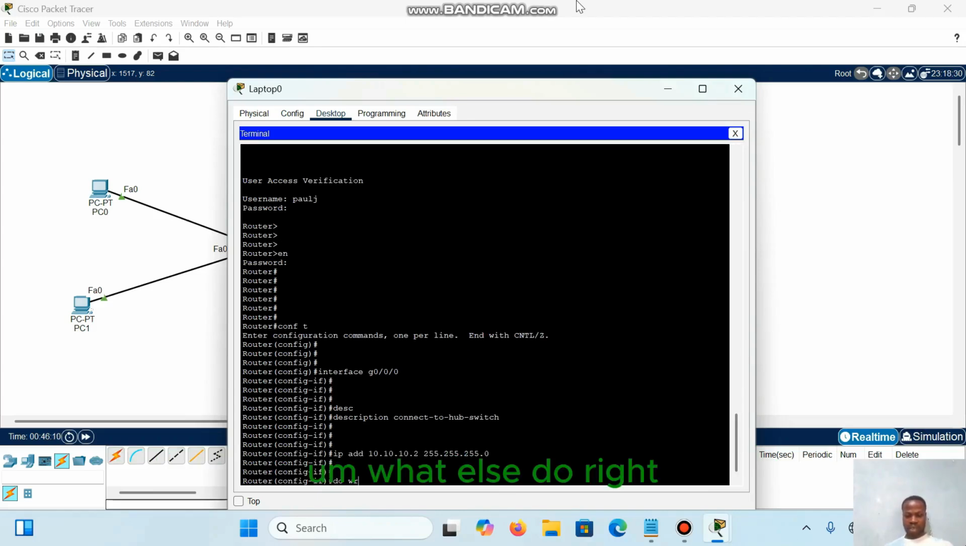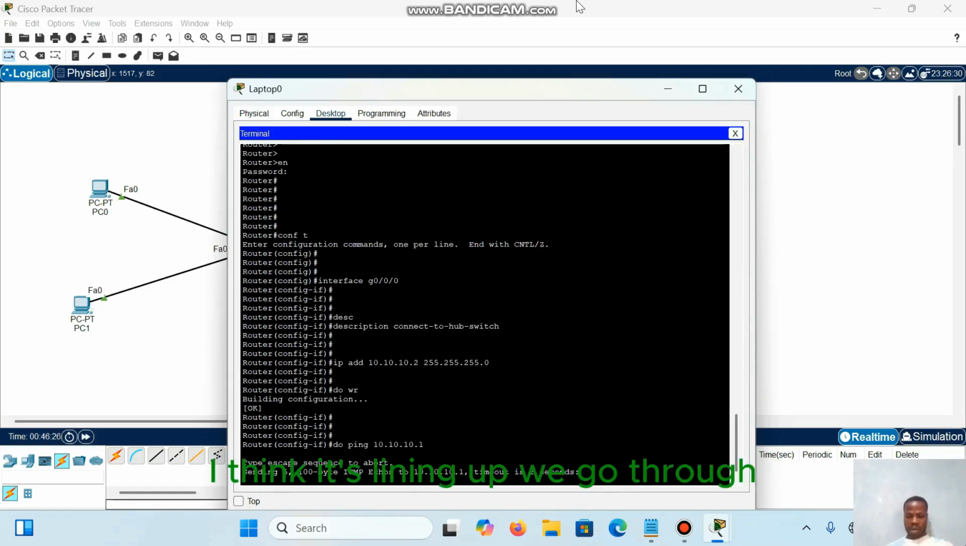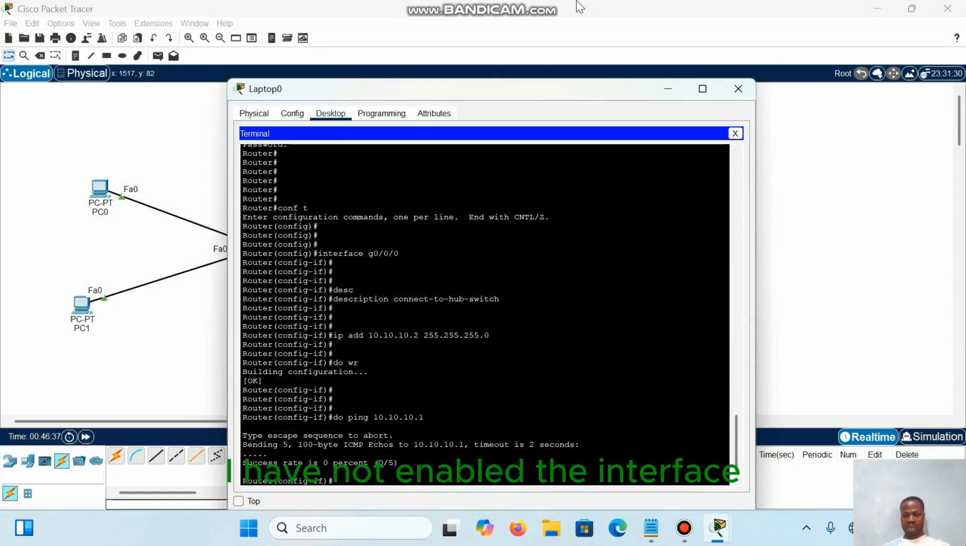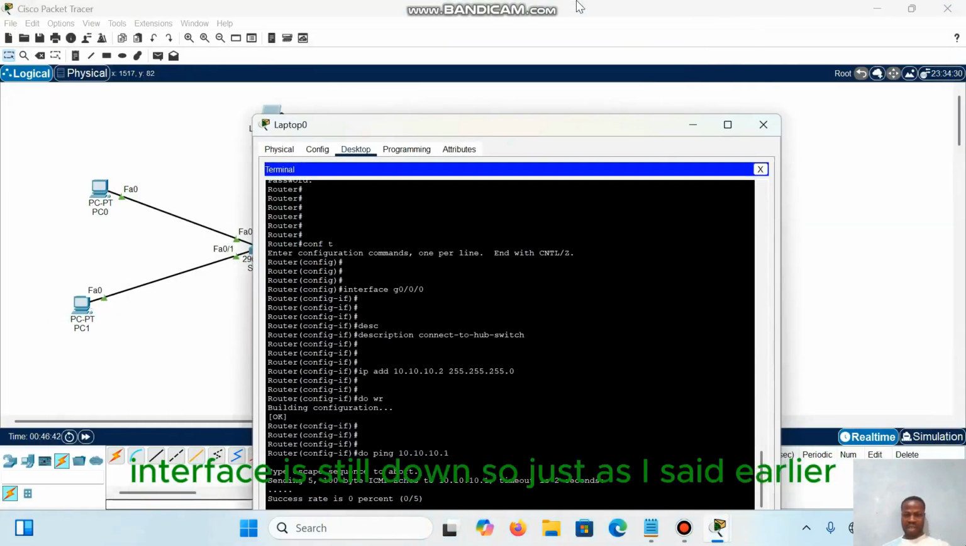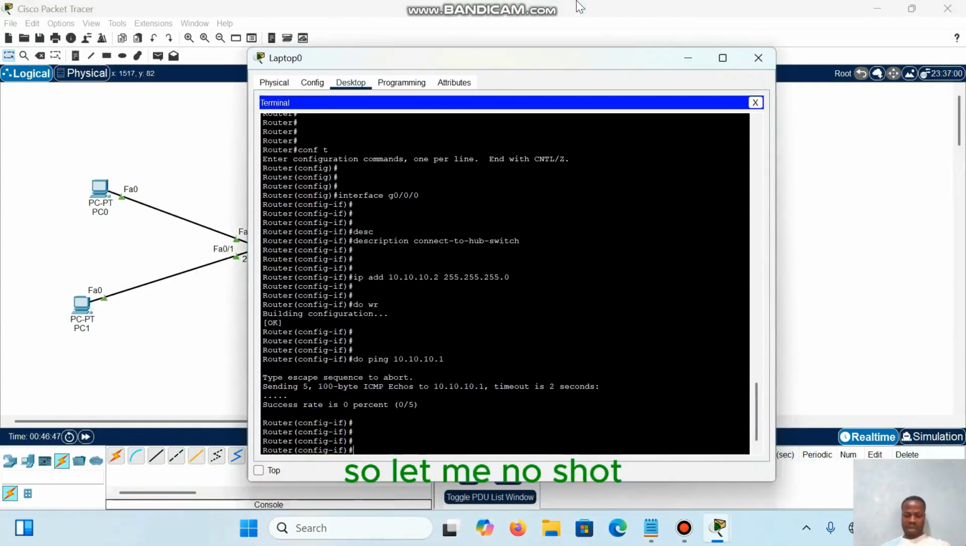What else? Do right. Let me test whether I can reach the other end. Do ping 10.10.10.1. Okay, I think it's learning ARP. Not going through. Oh, sorry. I have not enabled the interface. The interface is still down. So just as I said earlier, router interfaces are down by default. So let me no shut.